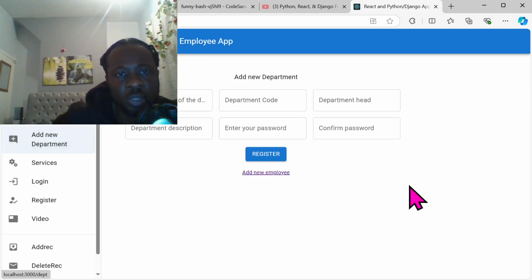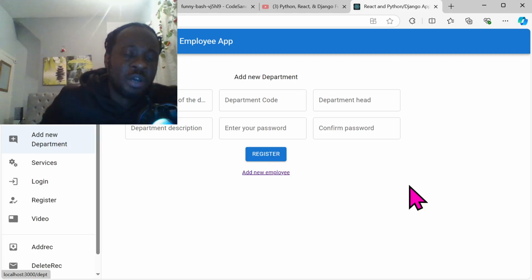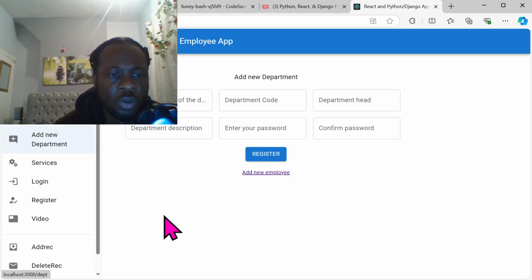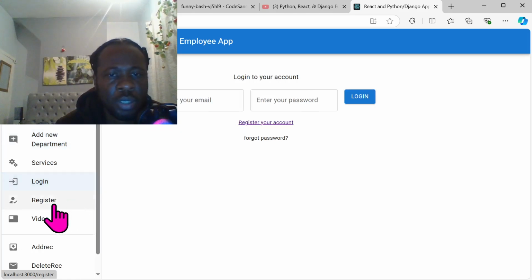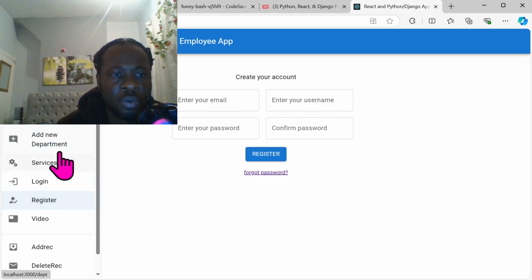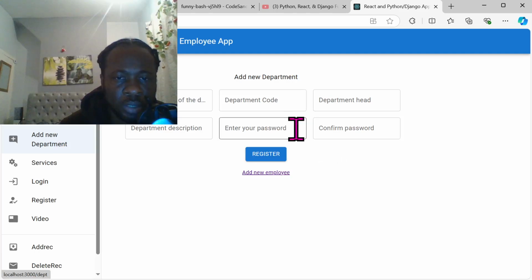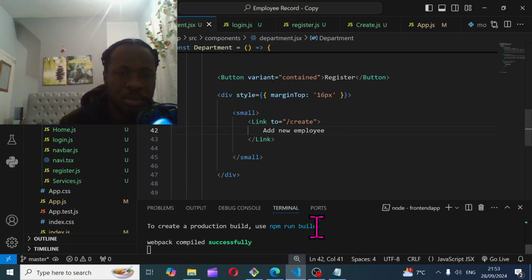So we've come to the end of our lectures for today. I've shown you how to use Material UI, which is a UI component library developed by Google, to create your user interface, a basic user interface. And then we've created our login page. We've created our register page. We've also created our add new department. So in our next lecture, we're gonna design the rest of the pages and make this more beautiful and more interactive. So I'm gonna see you again in the coming days.